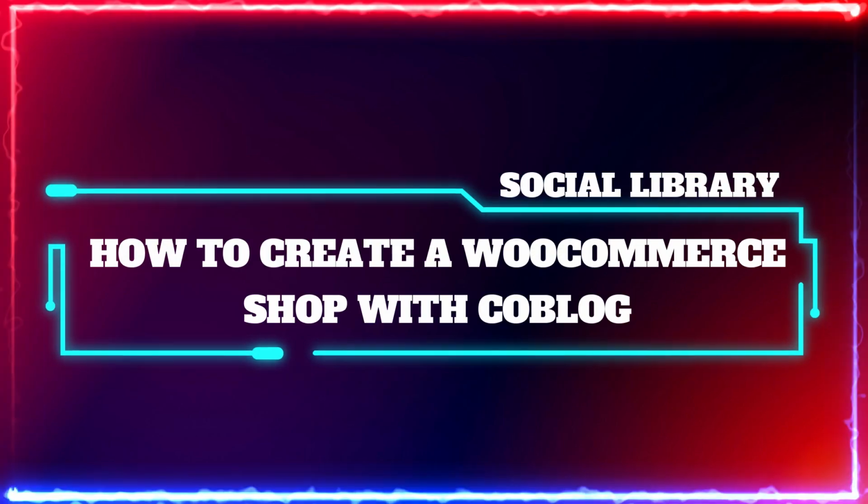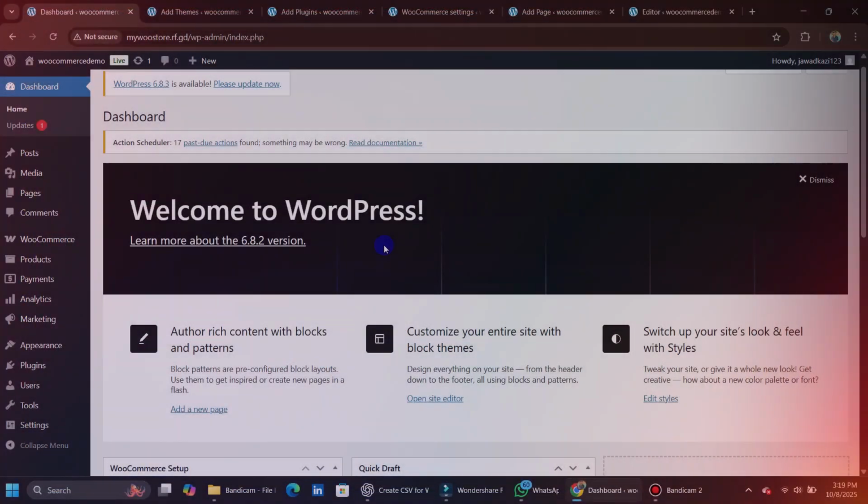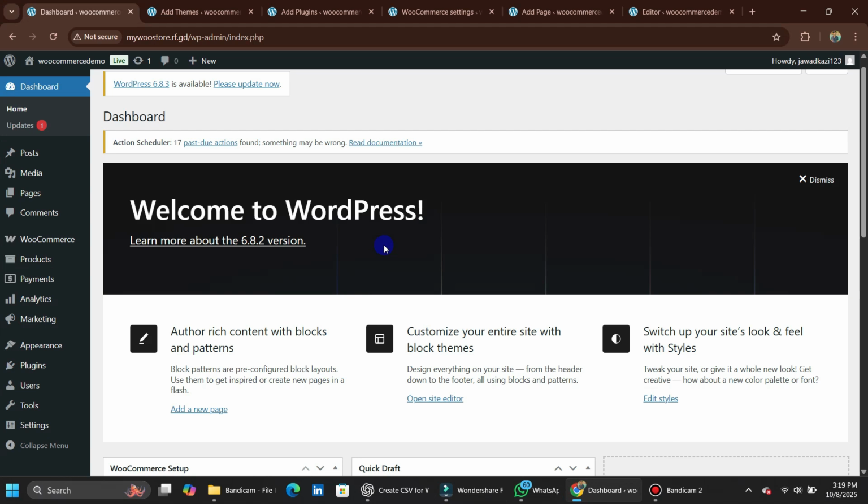Hey guys, welcome to this quick tutorial where we'll explain how to create a Woocommerce shop with Coblog and Gutenberg. So let's get started. First, log into your WordPress dashboard.